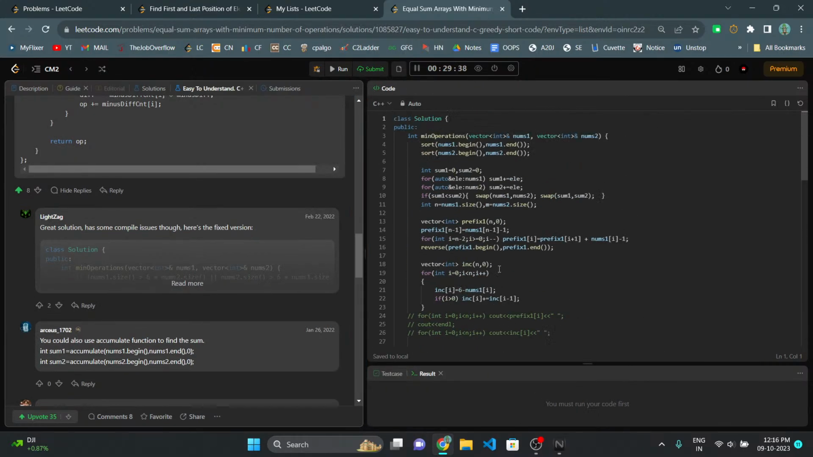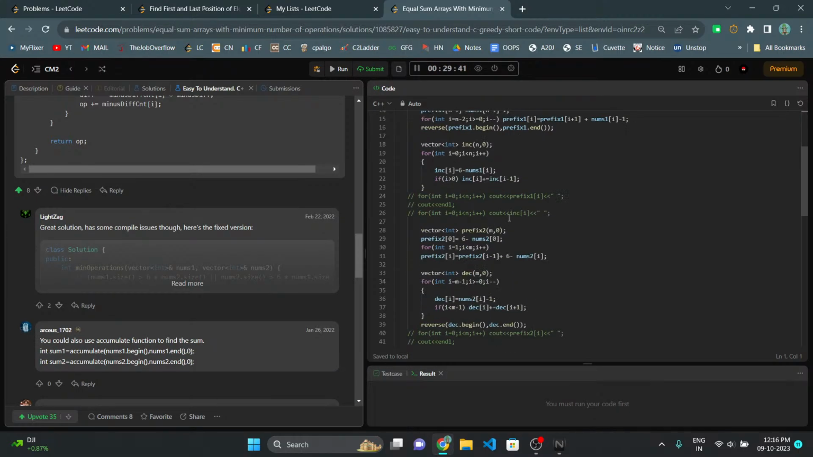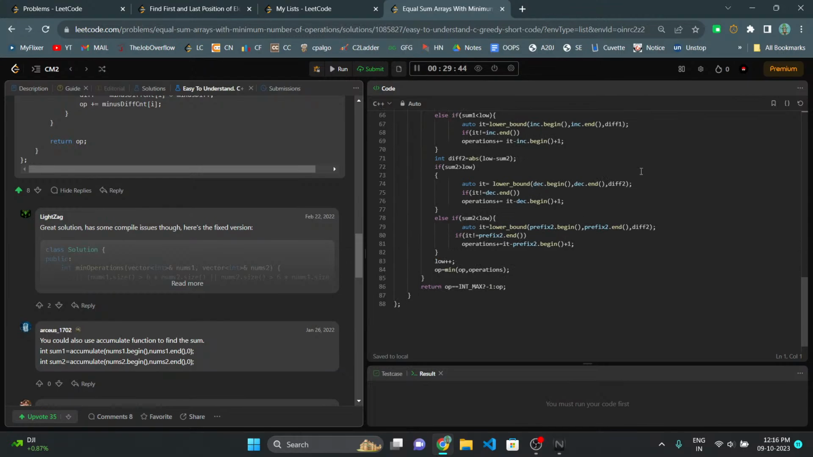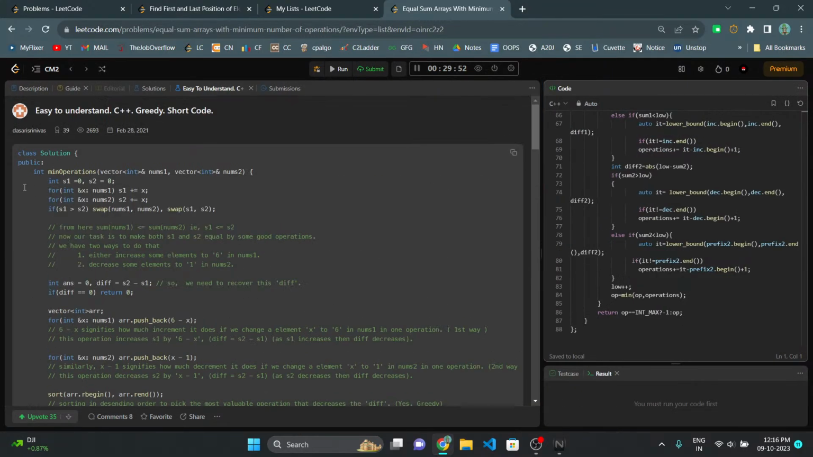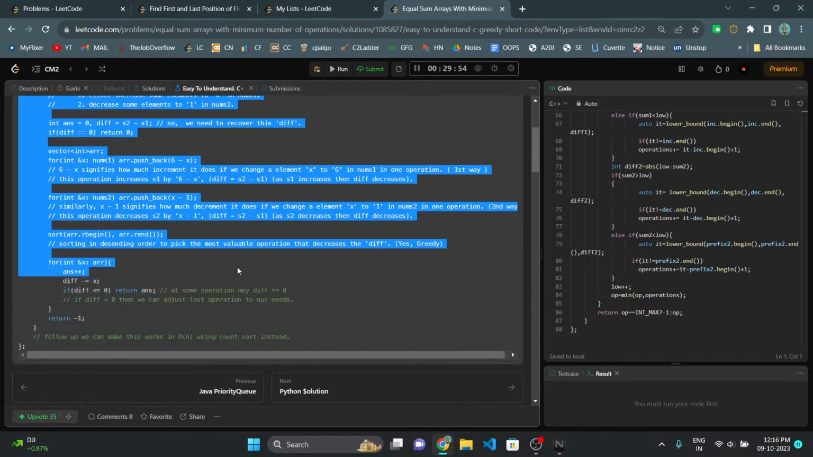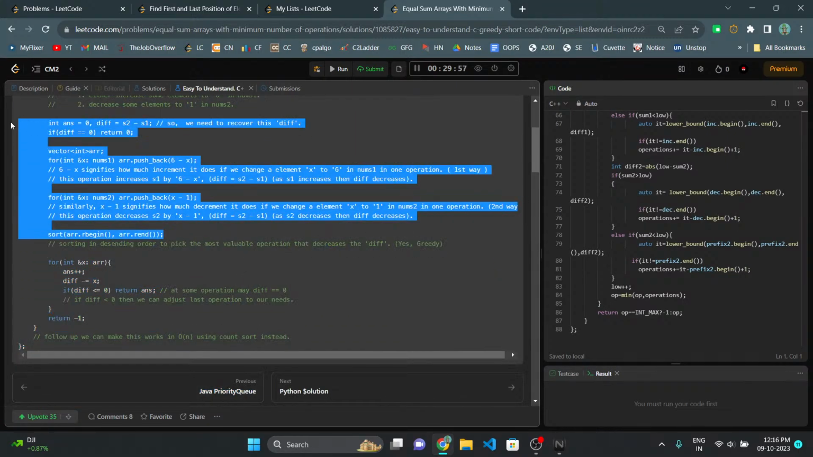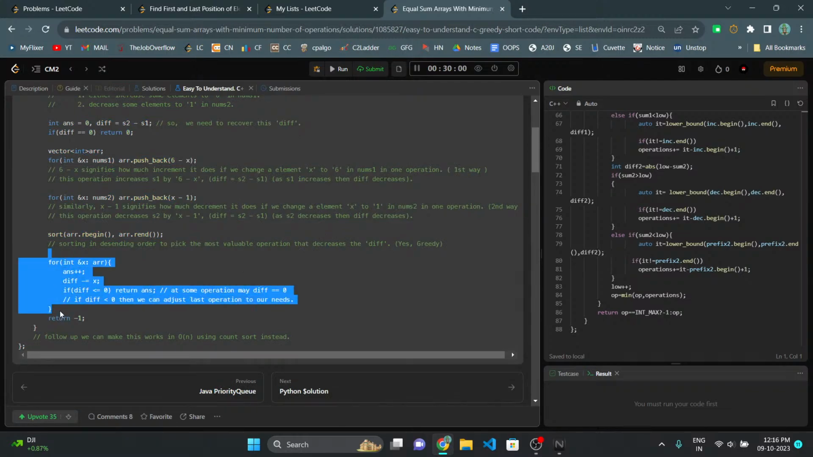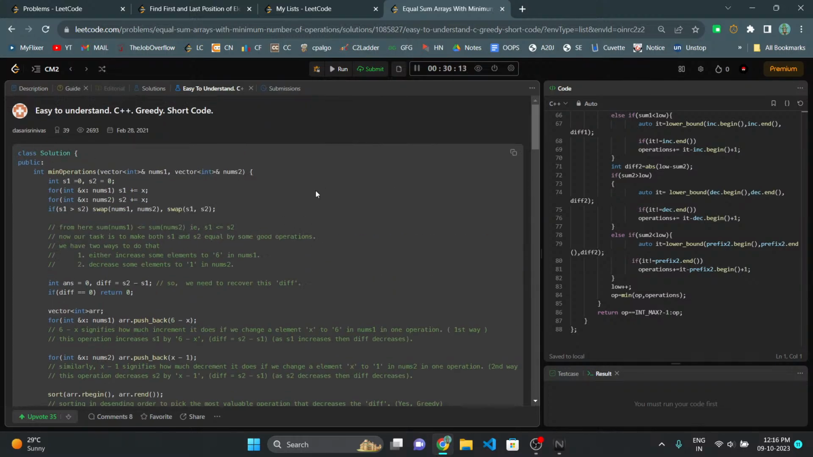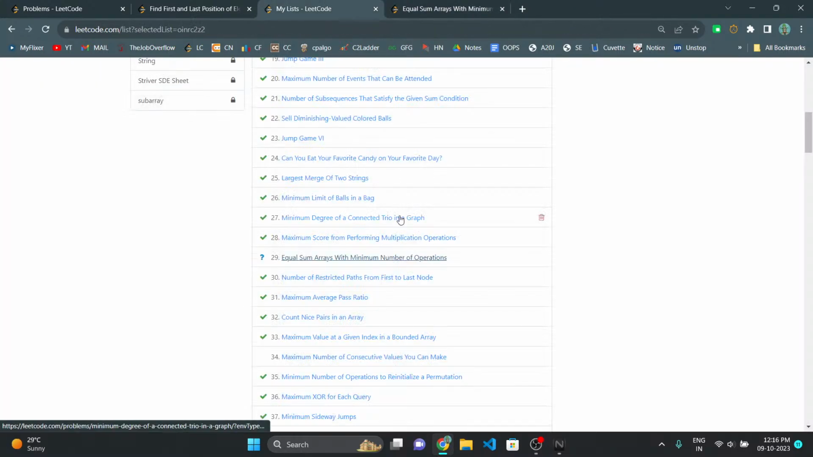Maybe I calculated some lengthy operation. This one is a good solution, but I will always choose the maximum difference I can reduce. I need to make the difference equal to 0. This is a very good solution, I think. Okay, let me move on to the next.